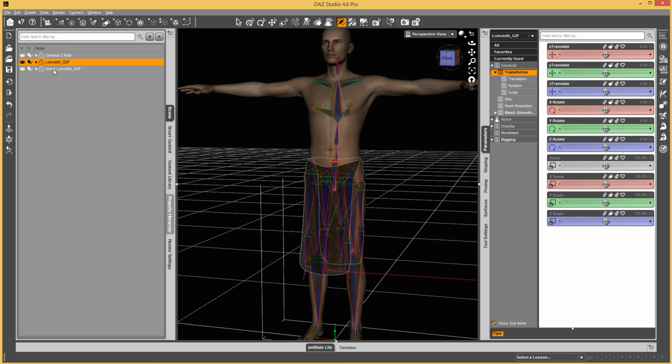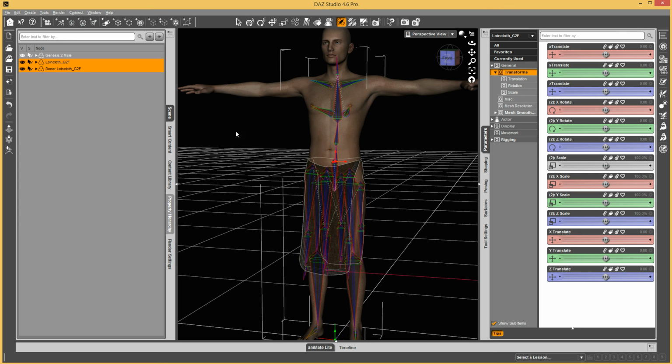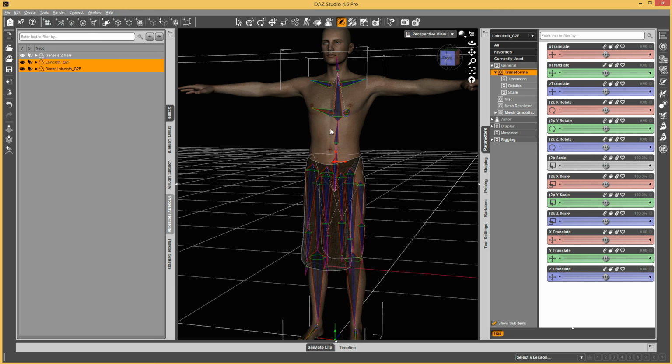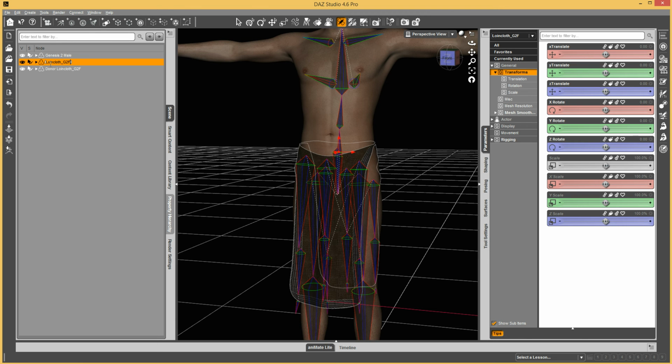And now we're going to transfer the rigging of the donor to the loincloth by right clicking, go to edit and transfer rigging. Okay, now the rigging of the loincloth matches what it's supposed to on the male. And then we are going to memorize the rigging, so we'll just right click, memorize figure rigging.